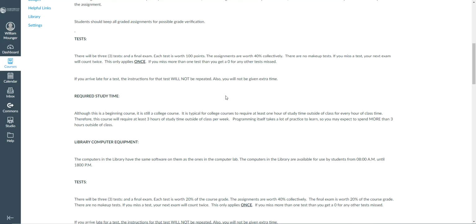Now, tests, there'll be 3. Generally speaking, I always want there to be 4, but I can never manage the time. There's 2 tests and then the final exam. So actually, that's slightly wrong there. I'll have to fix that.